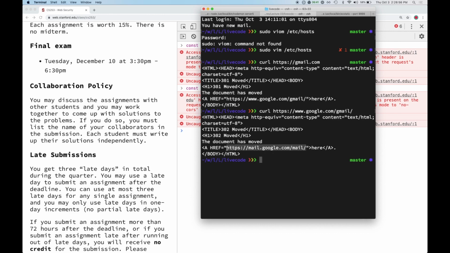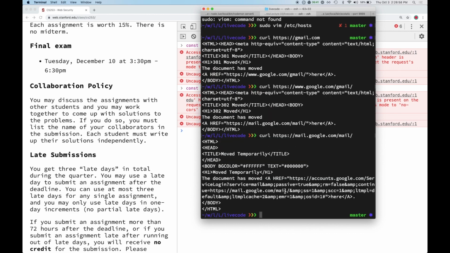Okay, keeps moving. Oh my gosh, are they serious? Oh, it's trying to log me in. Wow, that's why it's so slow. It sort of redirects to redirects to redirects. But anyway, the point is, eventually this would give me my emails back if I was logged in.